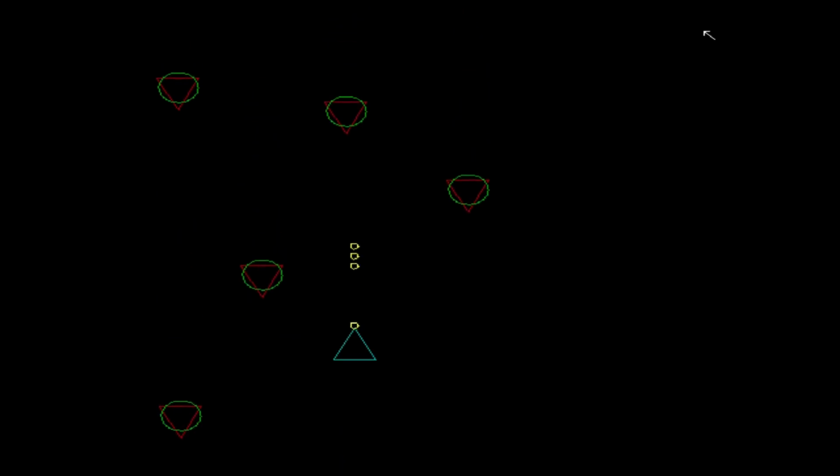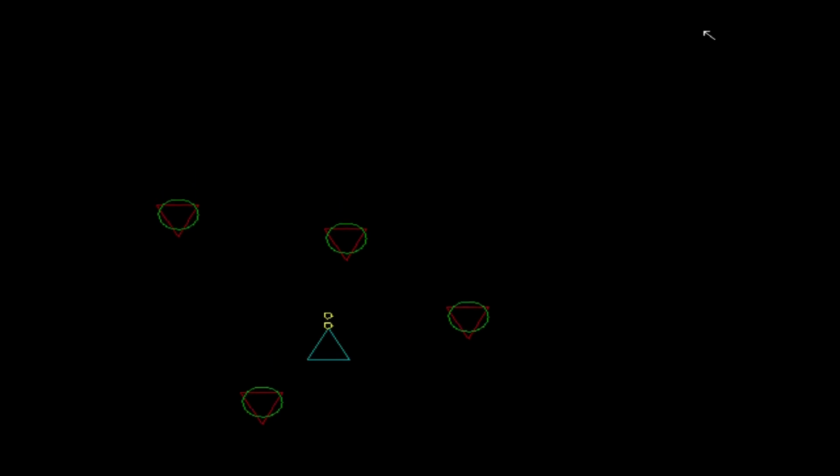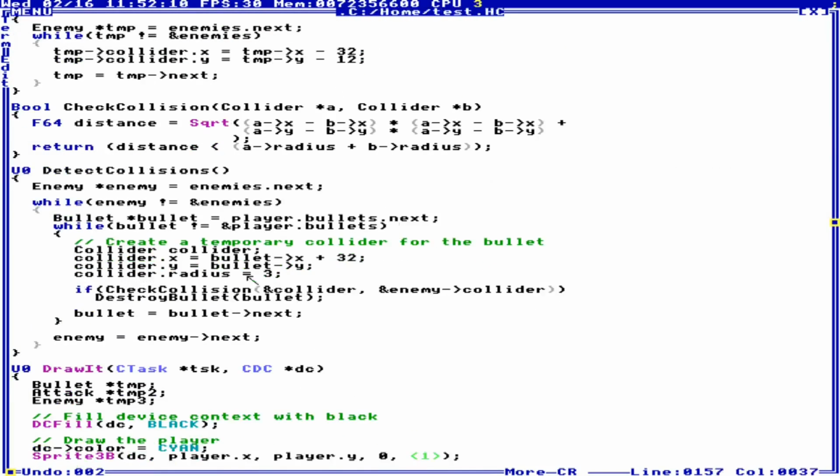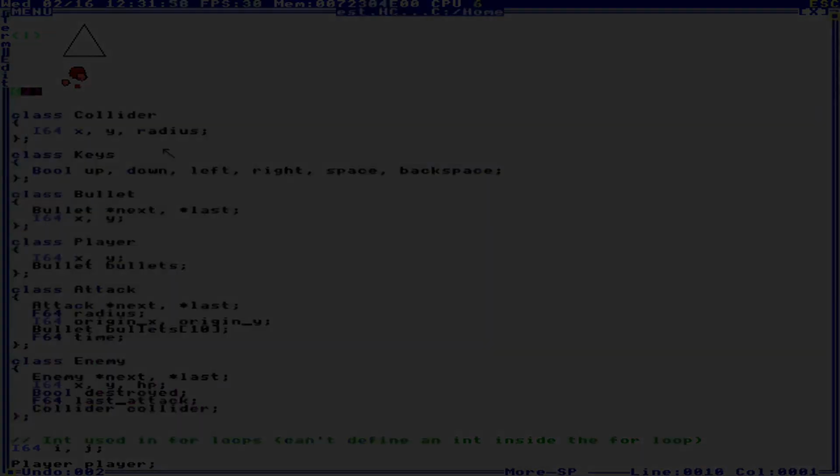And after a while, I had the basic collision detection working with the player's bullets disappearing as they collide with the enemies. Then I gave the enemies some HP and a poorly drawn explosion sprite to be shown when they're destroyed.